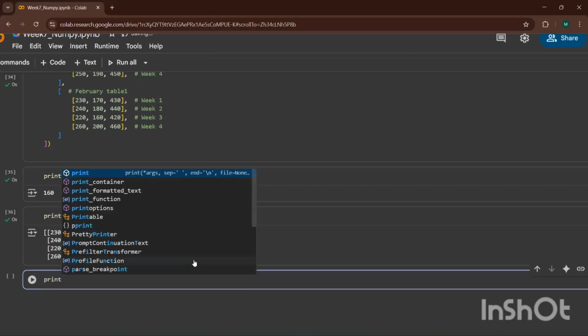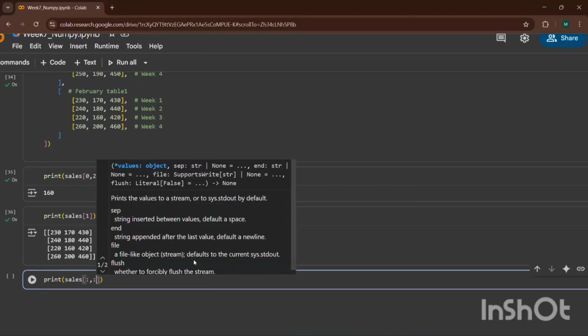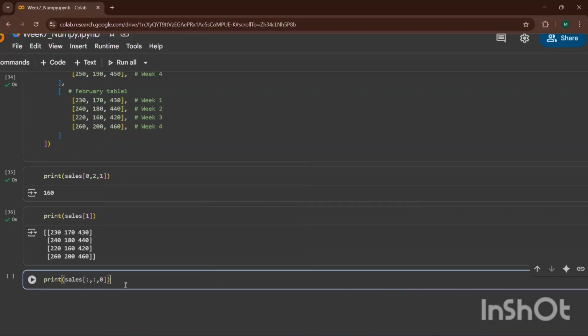Now, one more tricky question I have for you guys. Can anyone tell me what the answer will be? Anyone? I'm giving you a hint again. Colon means whole. I'm using three things, not two.